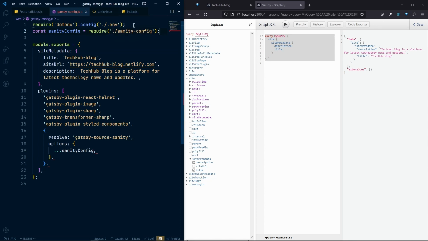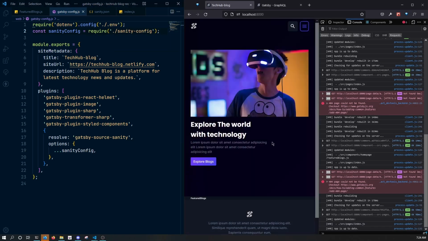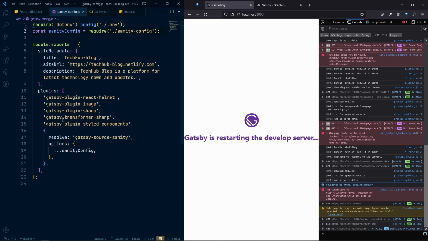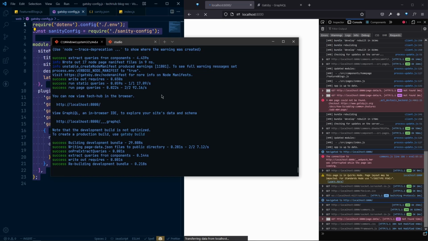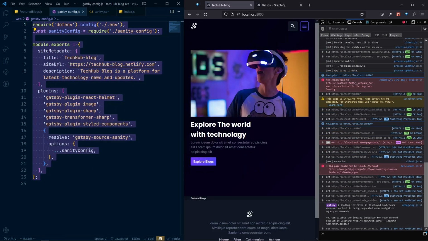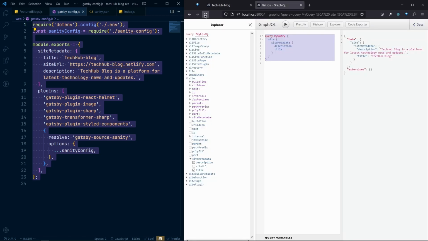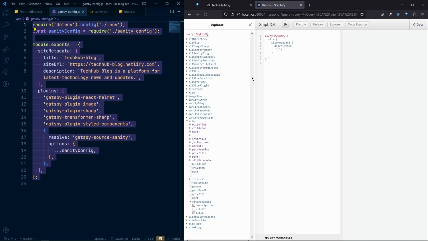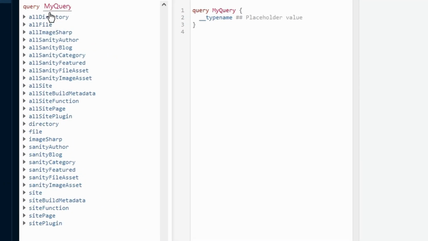So that's it. Now it should be fine, and we need to actually reload this development server. Once it is done building, we should see it's fine. After that, if I go to our GraphiQL here, we can see a lot of queries added, and most of them are coming from our sanity. Something like this one: allSanityAuthor, allSanityBlog, allSanityCategory, allSanityFeatured. That's the one we are interested in right now.